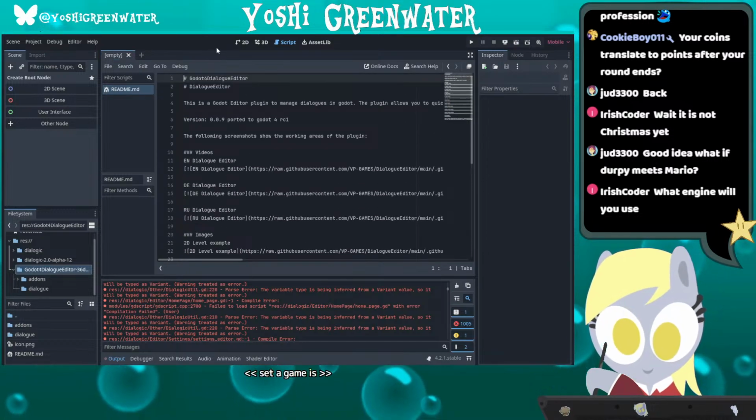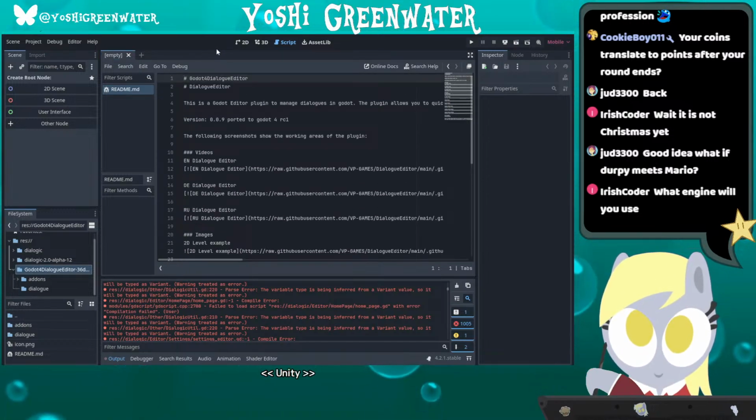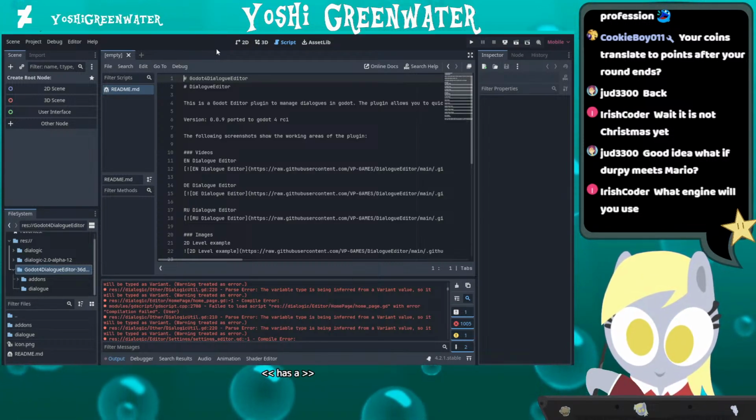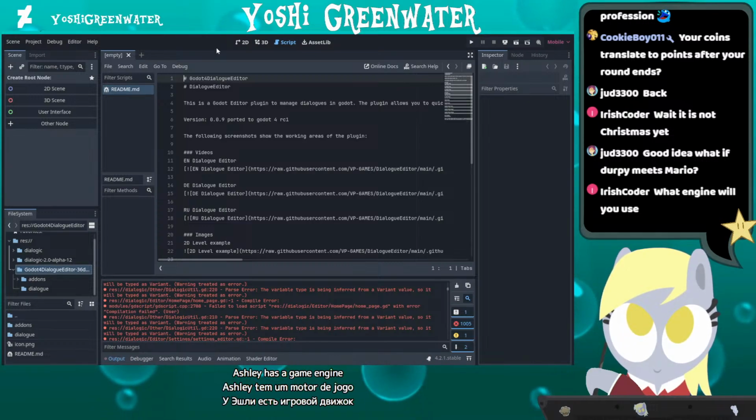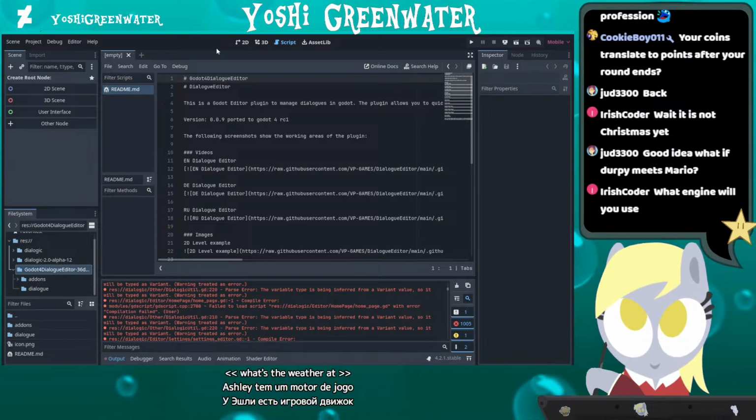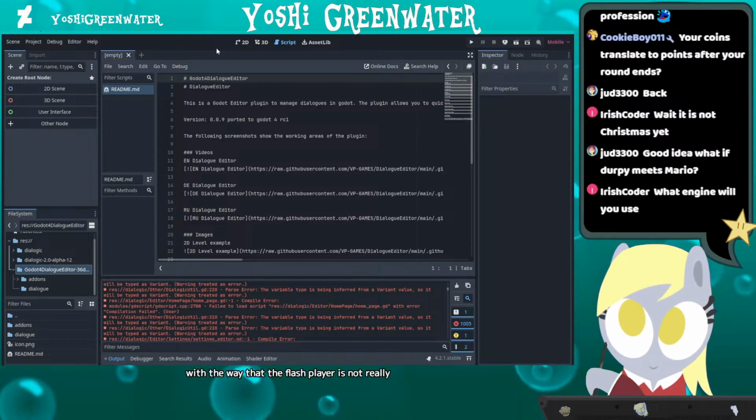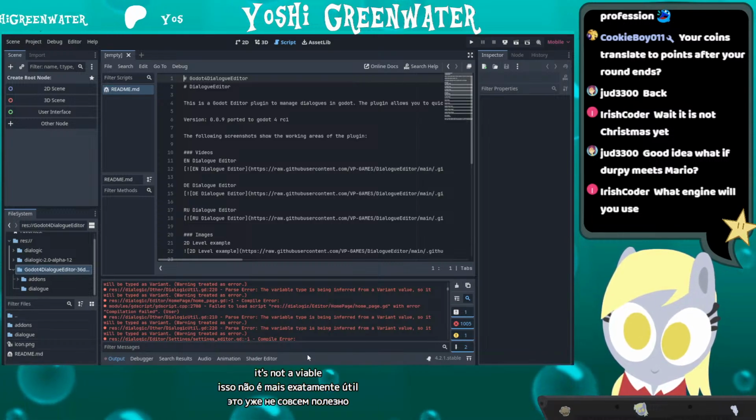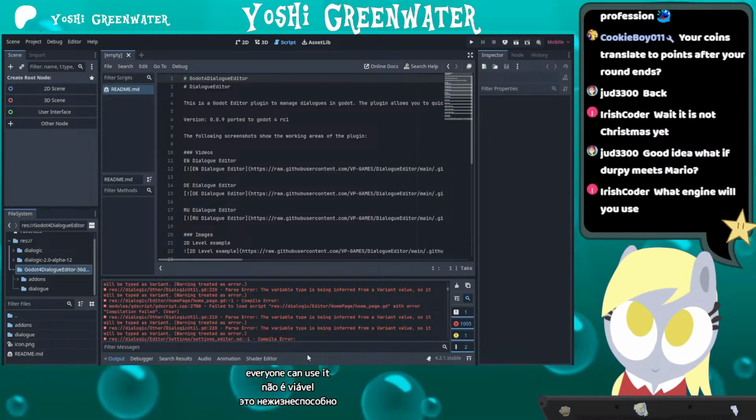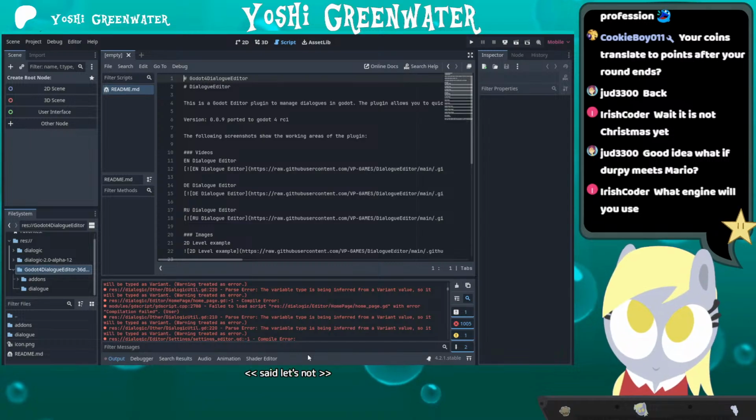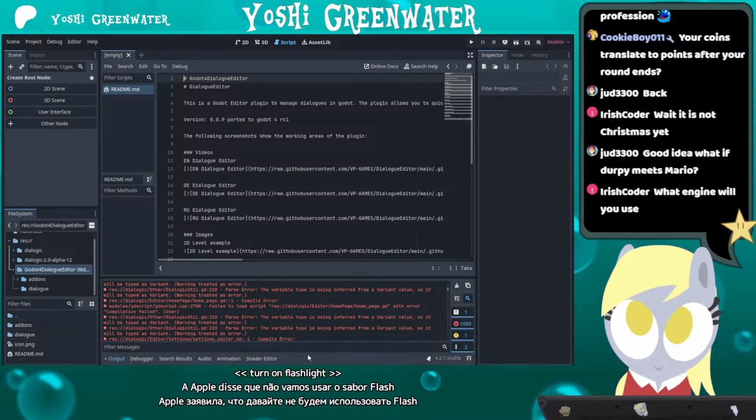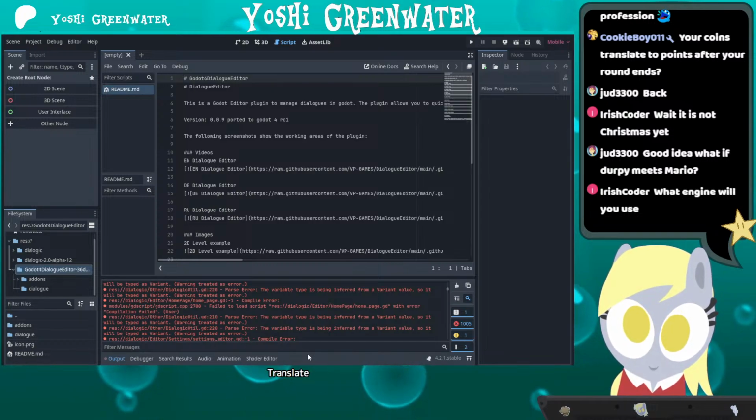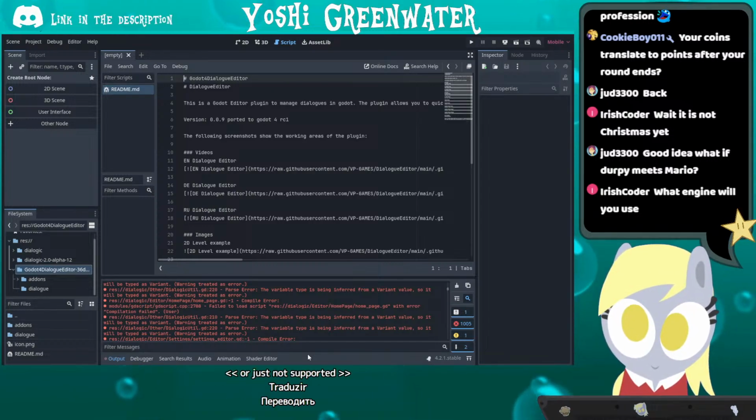So the game engines I've used in the past have been Unity and RenPy. And I guess Flash technically has a game engine. But the Flash player isn't exactly usable anymore. It's not viable. Apple said, let's not use Flash Player. Flash Player has too many security issues, which it did, and then eventually imploded or just isn't officially supported anymore.